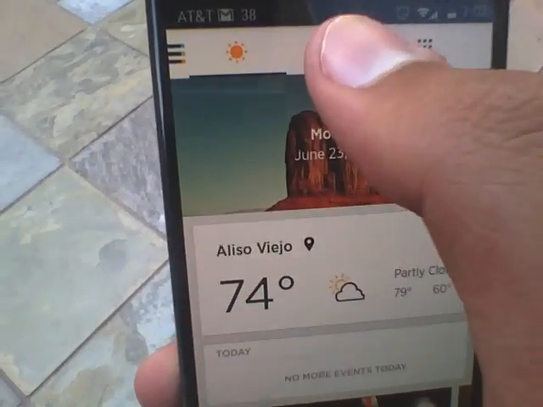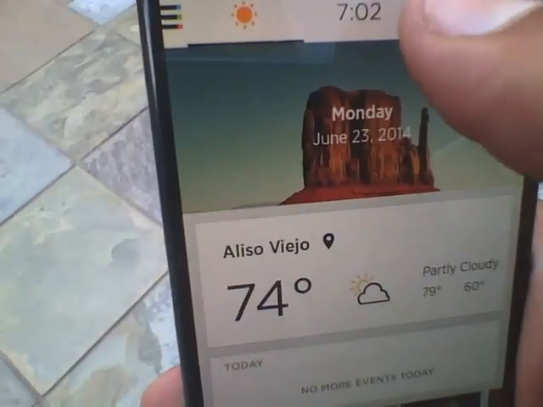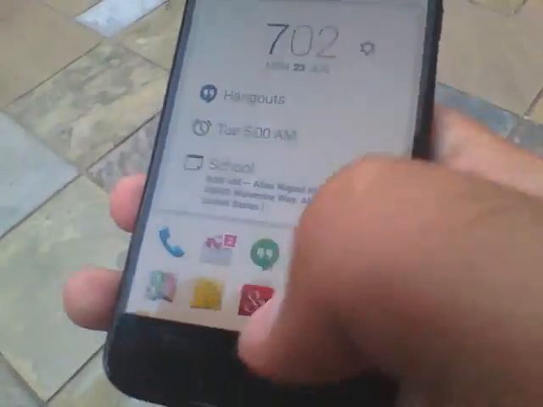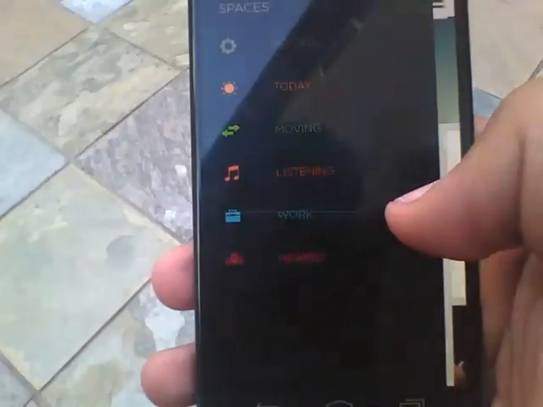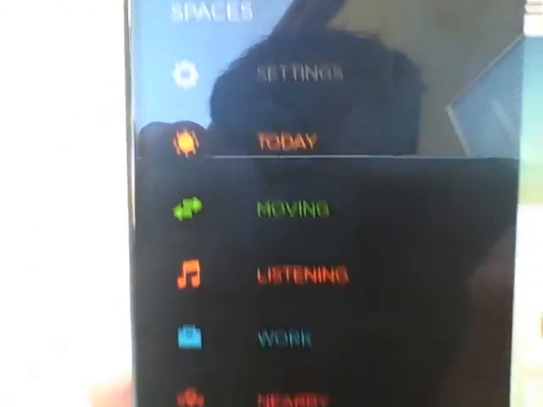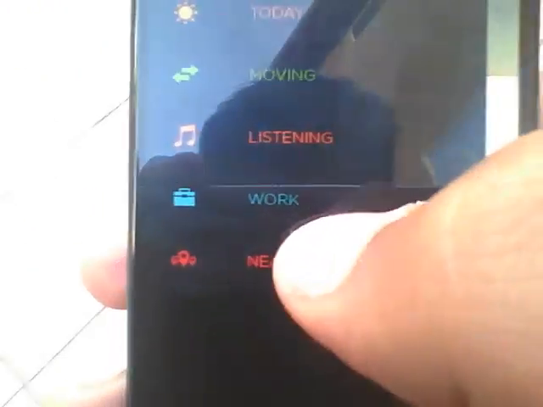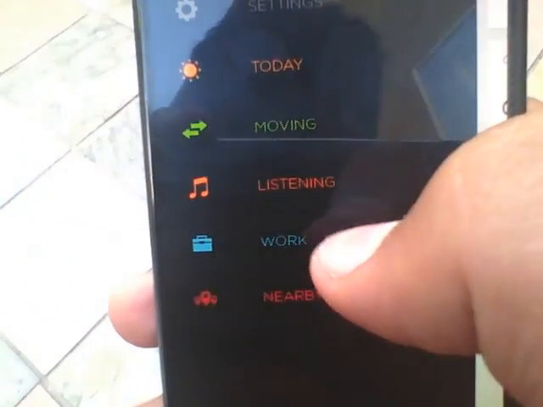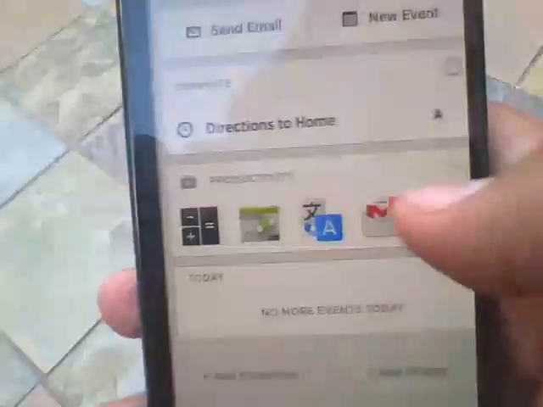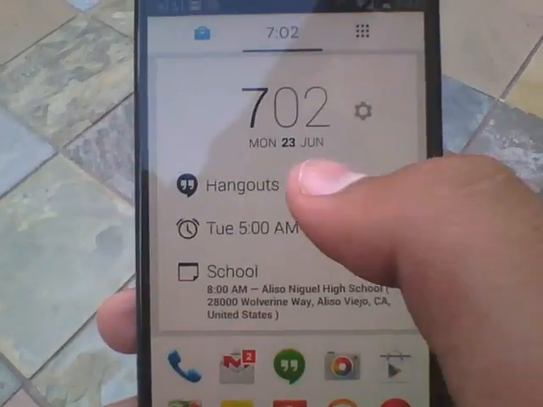It gives a date right there. It also has a clock instead of the main home screen tab, but that is the main home screen. For example, if you click home, it'll go there. And work and nearby, it'll give you directions to home. If you're at home, it'll give you directions to work, so on.